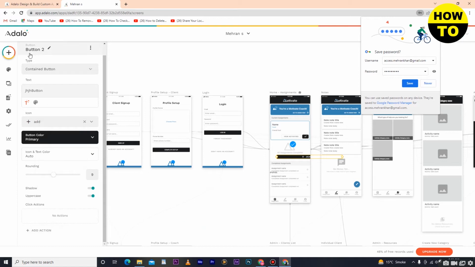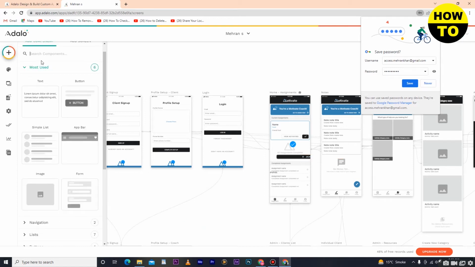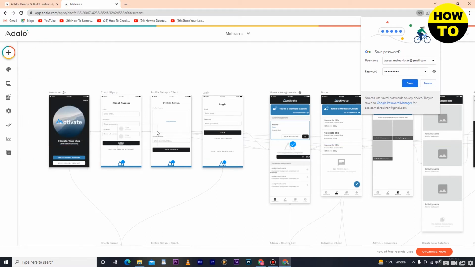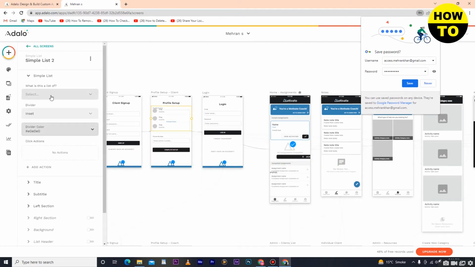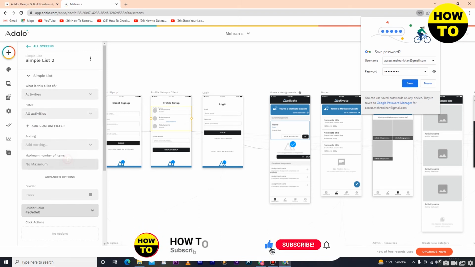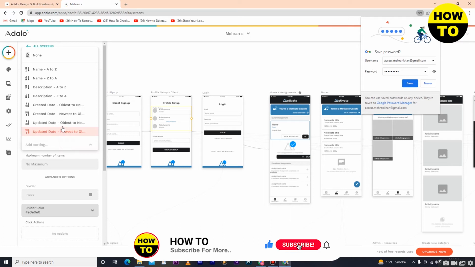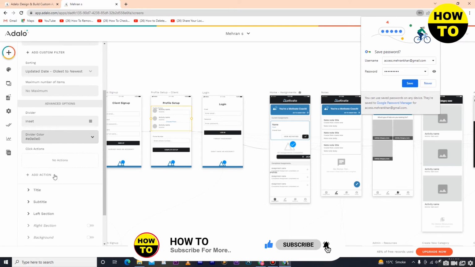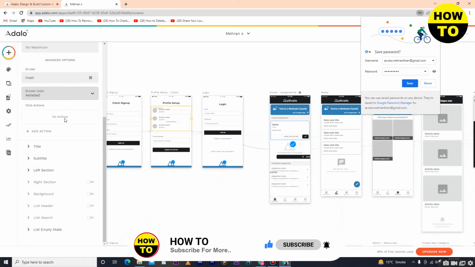Simply after that, go again to components, and here you can also create a list. Simply drag it and put it anywhere. We select it here. Now you can also edit the list. Like if you select the activity, it will appear here, all activities, more, sorting. Here you can select all these options one by one.